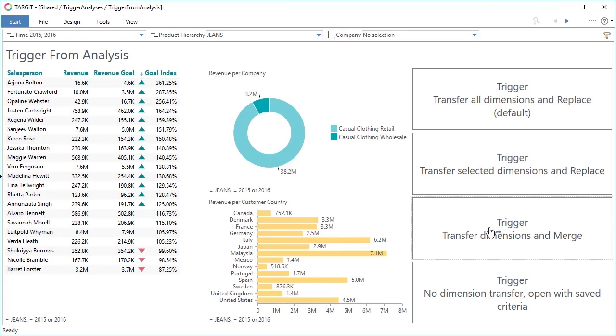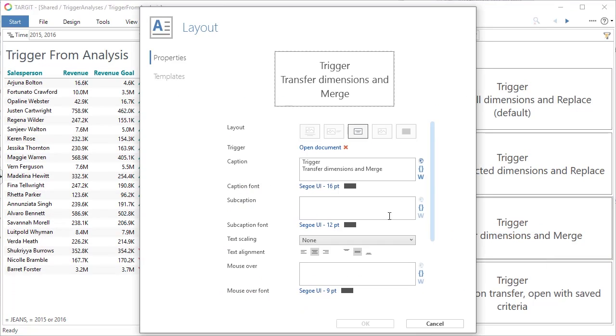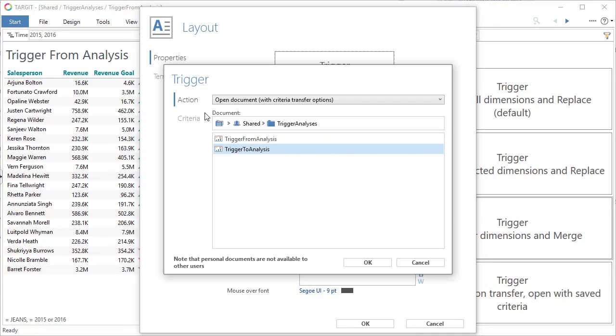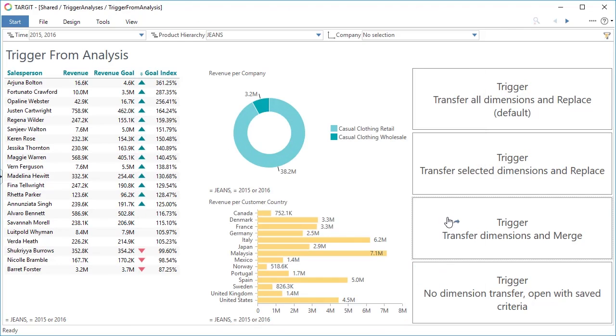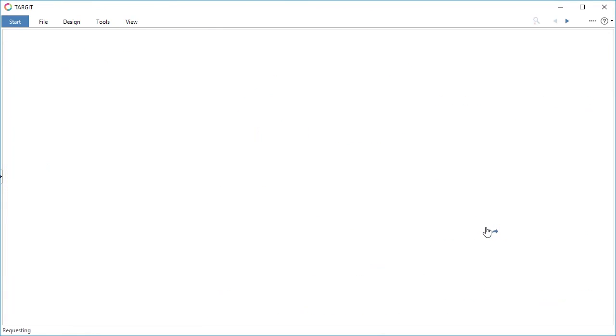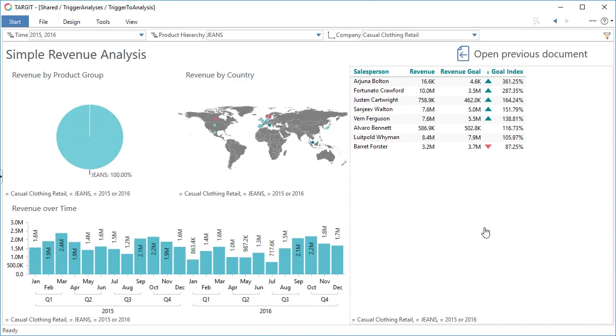Let's go back and have a look at the third option, transfer dimension and merge. The merge thing here, still open a document with criteria transferring everything here, but now we're going to merge these criteria from the source analysis with the criteria in the target analysis. So I'm going to merge 2015-16 and genes and nothing on my company dimension with whatever we got here.